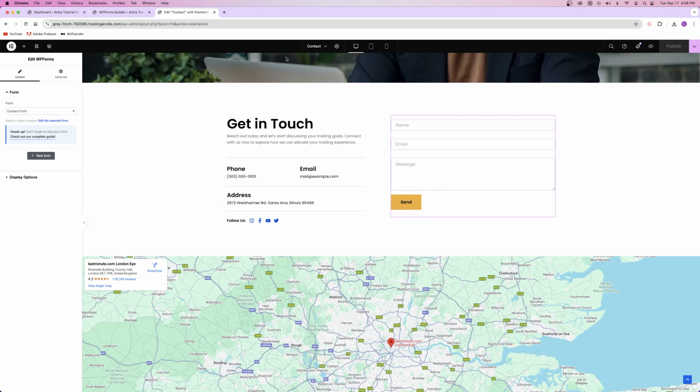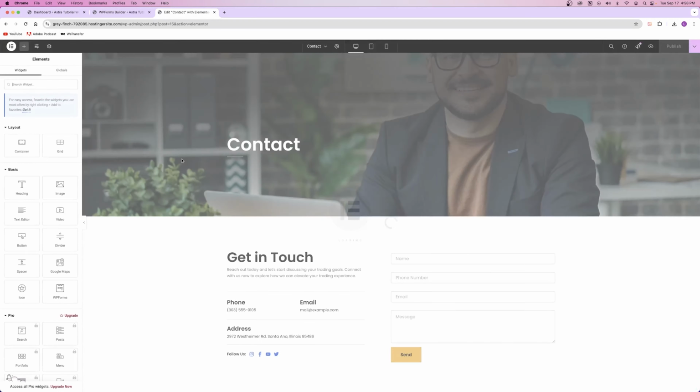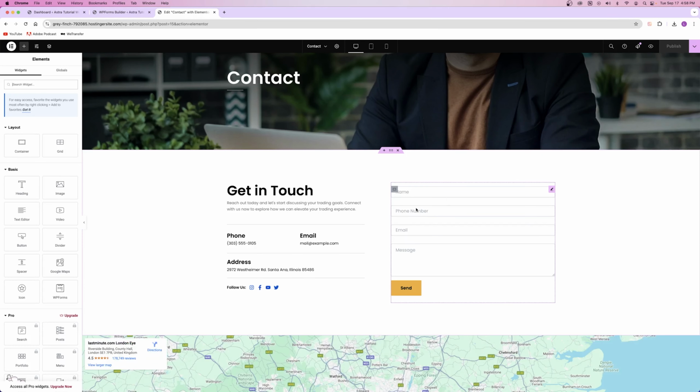And if we refresh the page of Elementor that we're editing right now, you'll see that the changes have been applied. Watch this. There we go. There's phone number. So name, phone number, email, message. And this is how people get in contact with you.